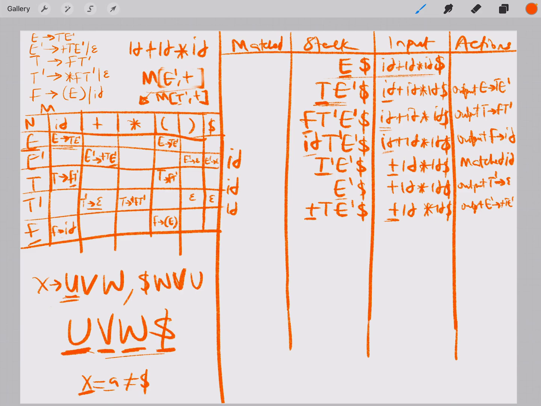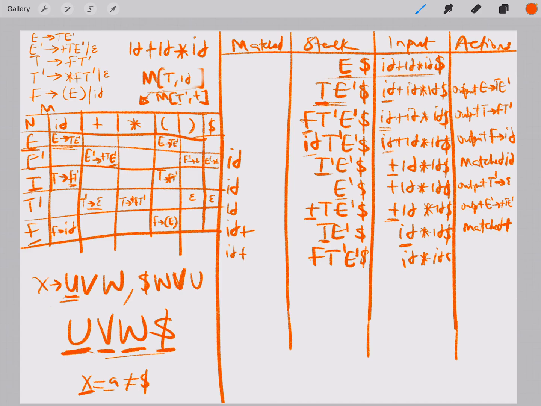So popping this guy off, we now have id plus T E prime dollar sign and id star id dollar sign. And then what's that? Matched plus. Now what next? We have T and we have id. So T and id gives F T prime. So what do we have? We have id plus F T prime E prime dollar sign, and we have id star id dollar sign here.